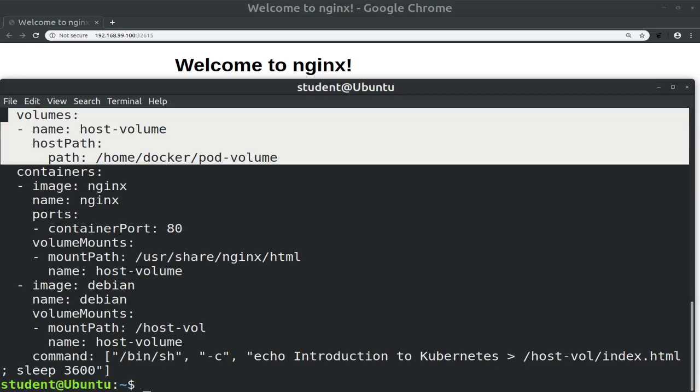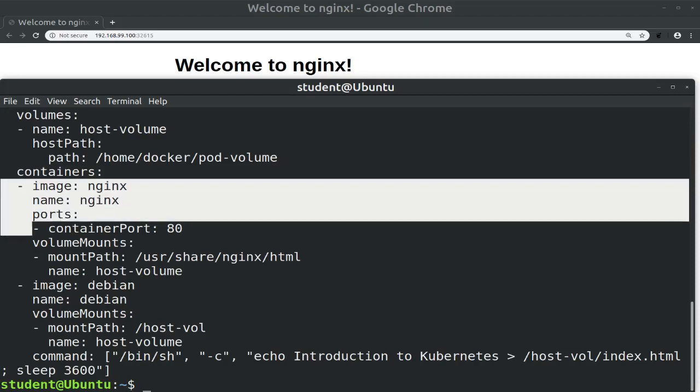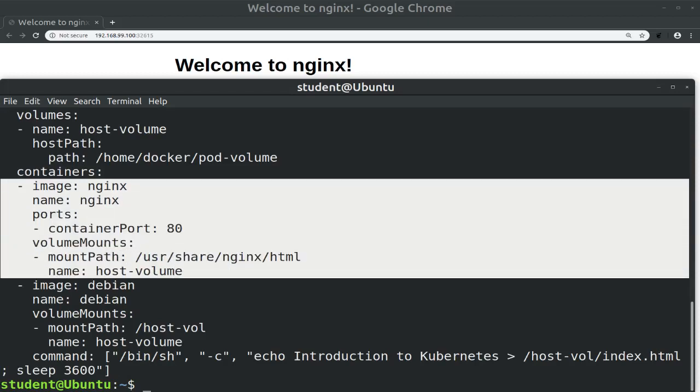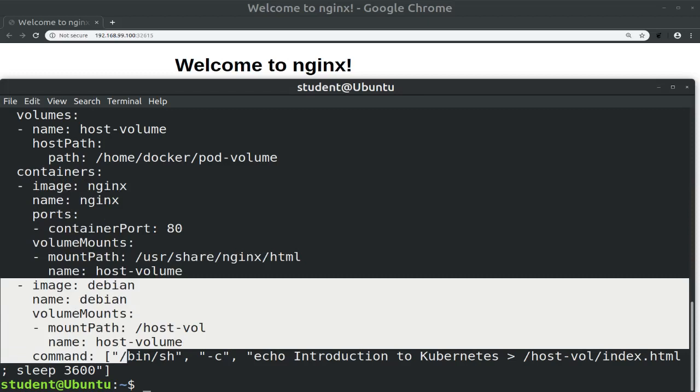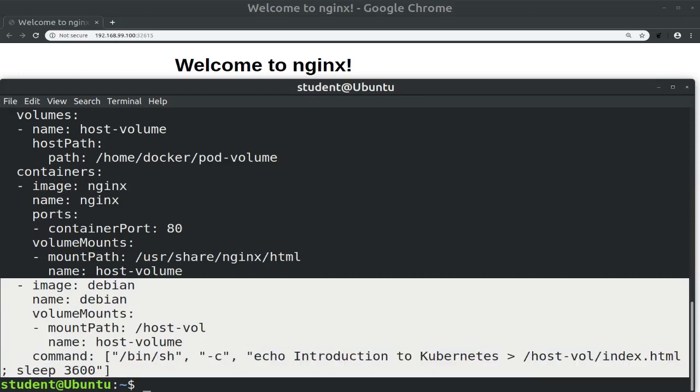Then we have two containers. The first container, an Nginx image, which mounts the volume under /usr/share/nginx/html. And then a second container, a Debian image, which mounts the same shared volume locally, and then it executes a command by modifying the index.html file. And as a result, the Nginx web server will no longer serve your typical Welcome to Nginx page.